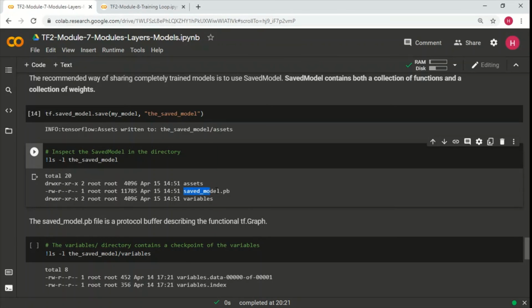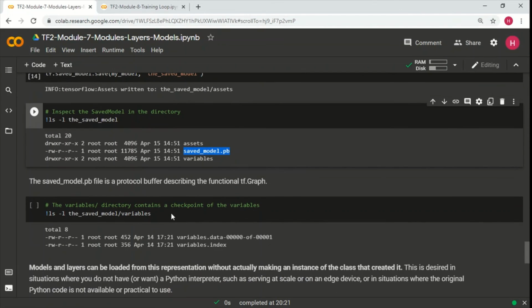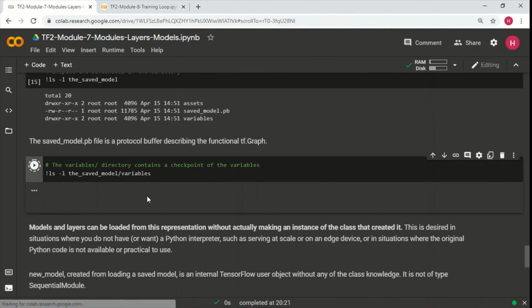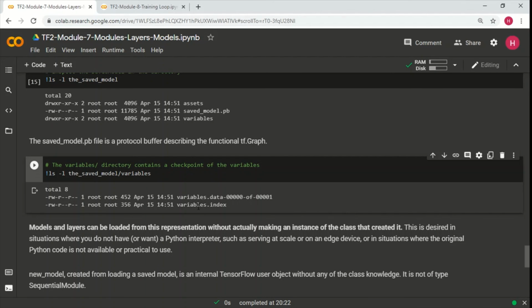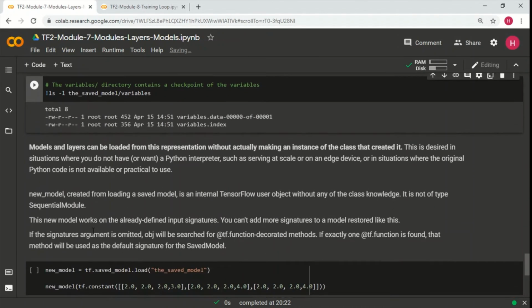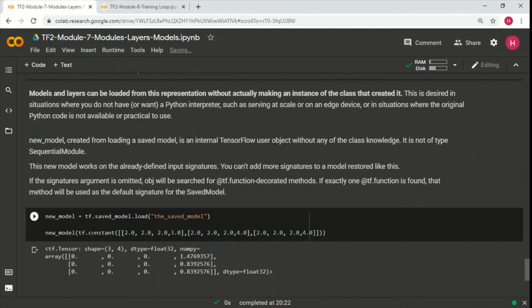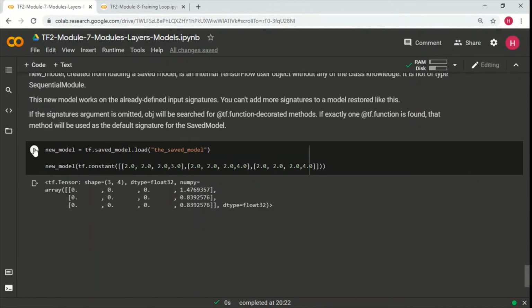So we see that this is a protocol buffer file that we have, and if you change into the variables directory, it will give you the data files for those different variables as well. Okay, and now we can load back the model tf using the saved_model.load method, and then we can call the new model with the data.